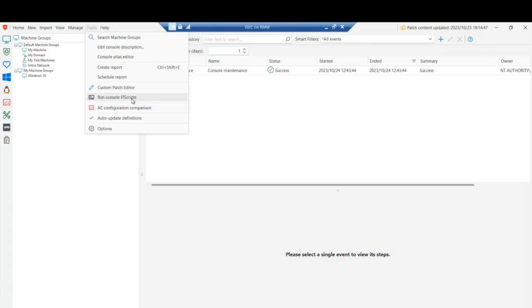Applications. Again, here we can run the IT scripts. We can compare application control configurations in case you've got a case where there's certain expected behavior, or there's a behavior that's not as expected. We can compare those application control configurations to highlight what the differences are. You can see that we're auto updating our definitions just to make sure that we have the latest and greatest.